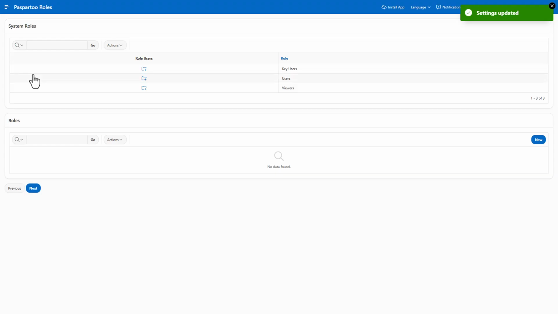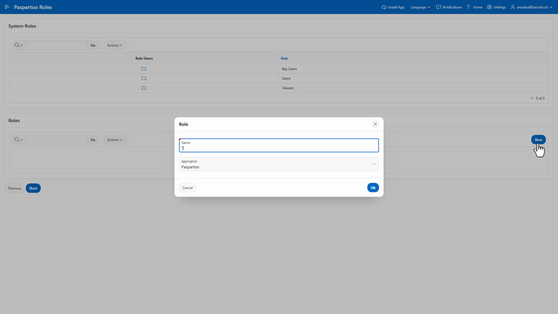Step 2. Configuring roles. Here we can see the predefined system roles: key users, users, and viewers. These roles are already configured and can be used right away. If you need additional roles for your organization, you can create them by pressing the New button. Simply assign a name to the new role and then add the users you want to include.